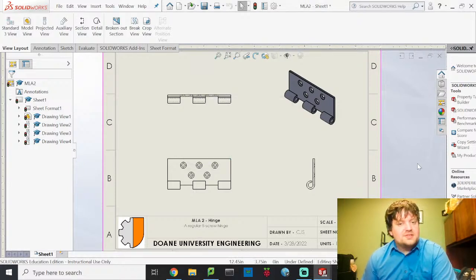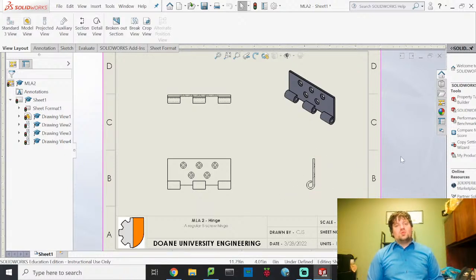There is your second modeling learning assignment. We drew a hinge. What fun. And we did some fun things in the process. So that was just a little bit of work with different types of features that are available in SolidWorks and getting a little bit more complex geometry, trying to position everything.